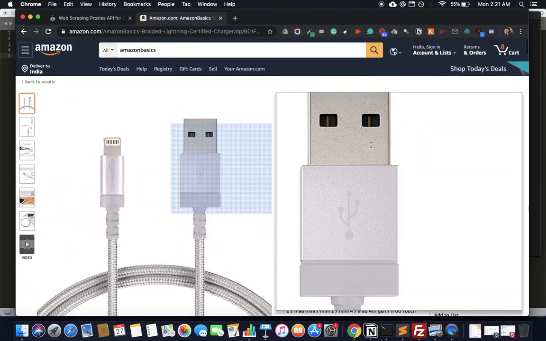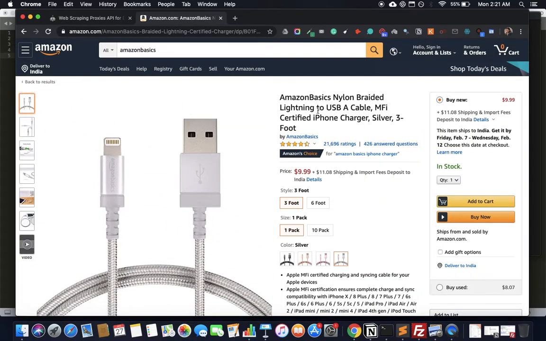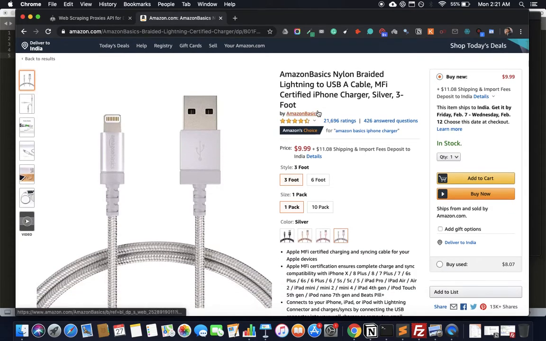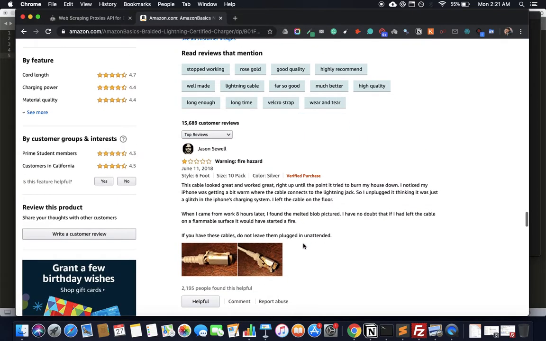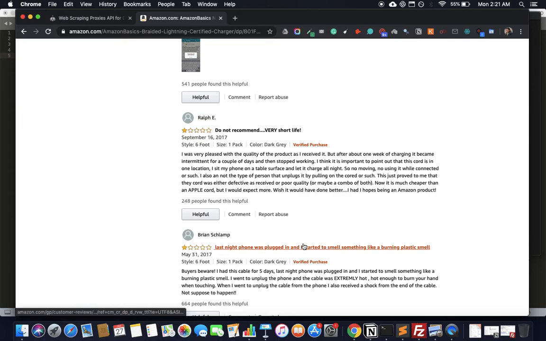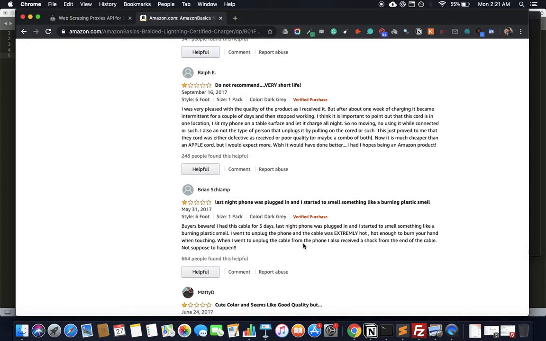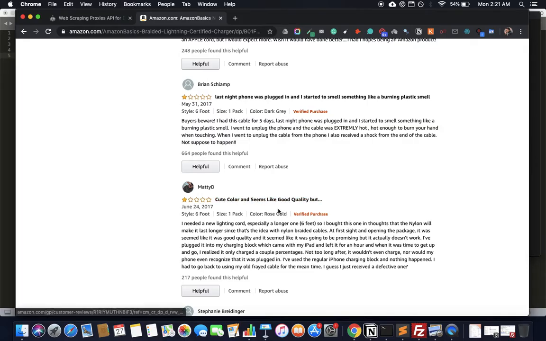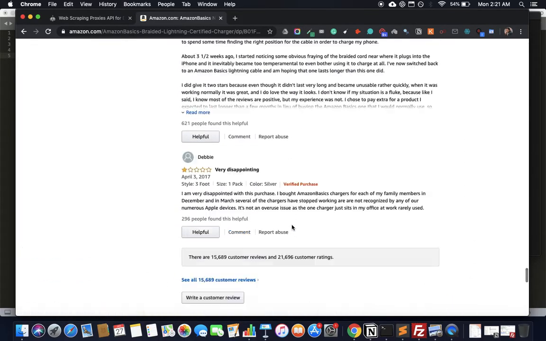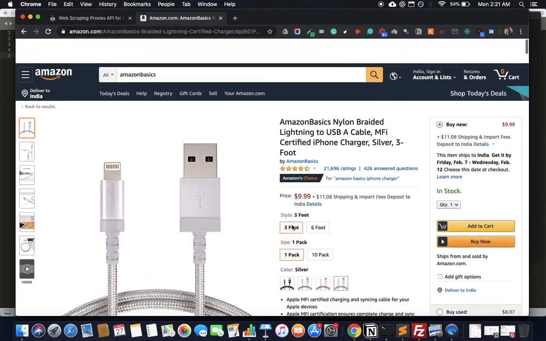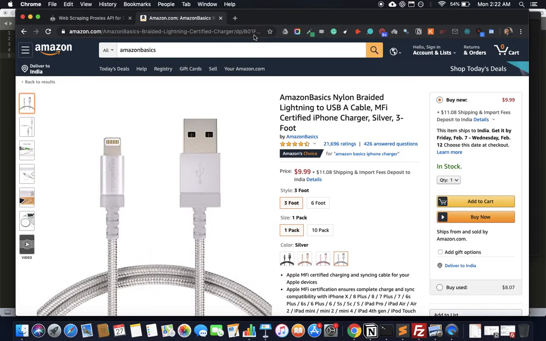Okay, so it's an Amazon nylon braided USB cable, iPhone charger cable, and it has a bunch of reviews. So we're going to go there and see if we can scrape this. These are bad reviews. All right, so what do we care about? We're going to scrape these bad reviews, guys. Did I say scrap? I meant scrape. Scrape, not scrap. They should scrap this product. We are not scrapping it. All right, so we're going to scrape it.